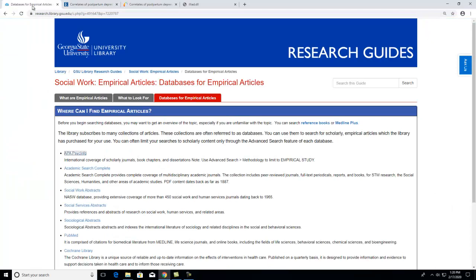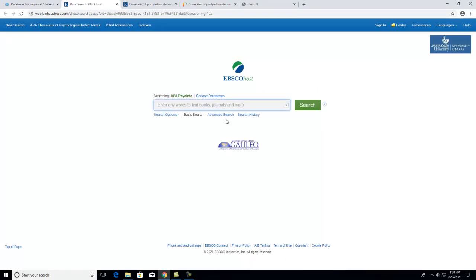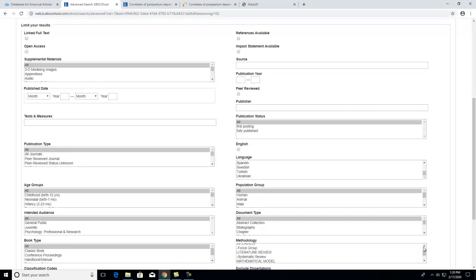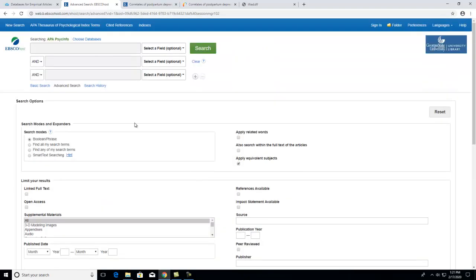So in summary, to find empirical articles, go to APA PsycInfo, do an advanced search, select the methodology section as empirical study or one of the other types of empirical research, and then do your keyword search.